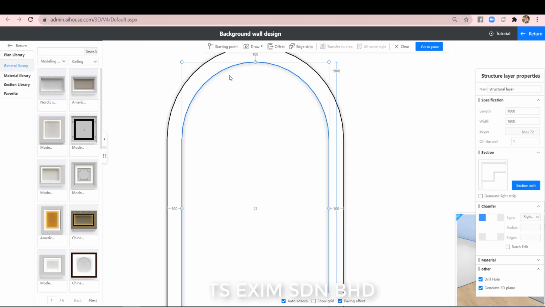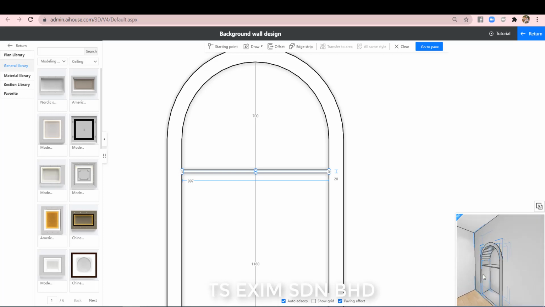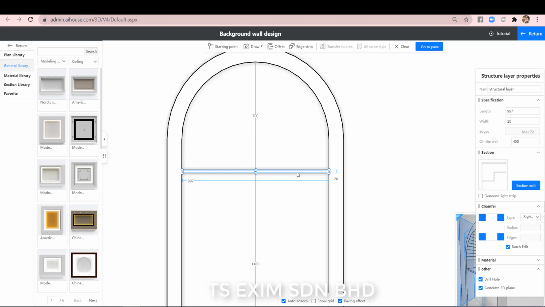Okay, next we can add in the shelves. Draw a rectangle as the shelf. And then you can change the size. And then you reposition it. Okay, and then to add more shelves with a distance, you can right click and choose the paving continuous function.